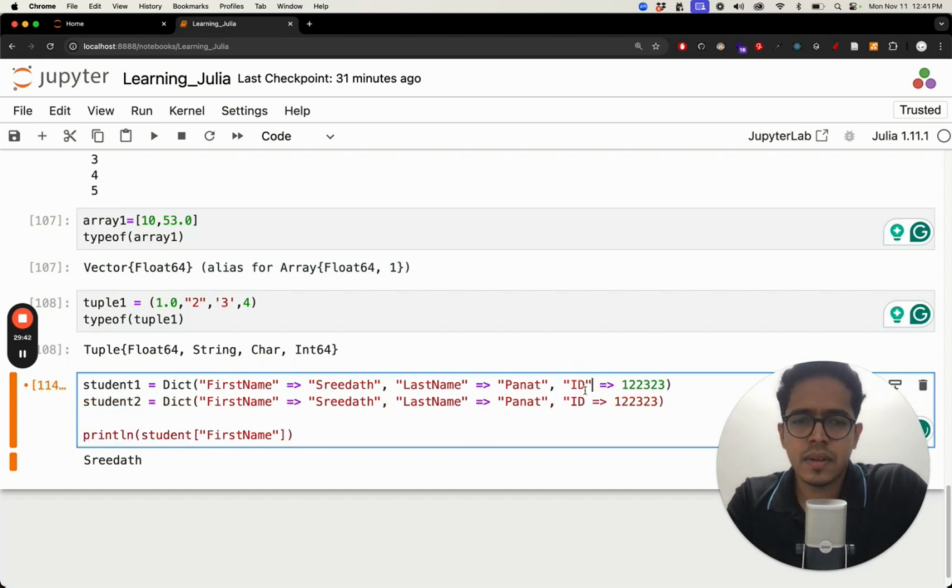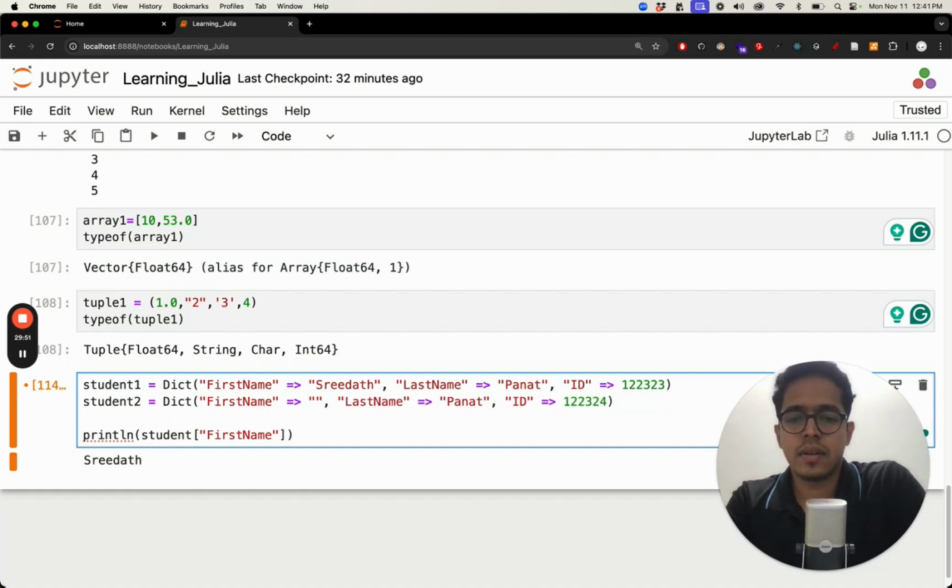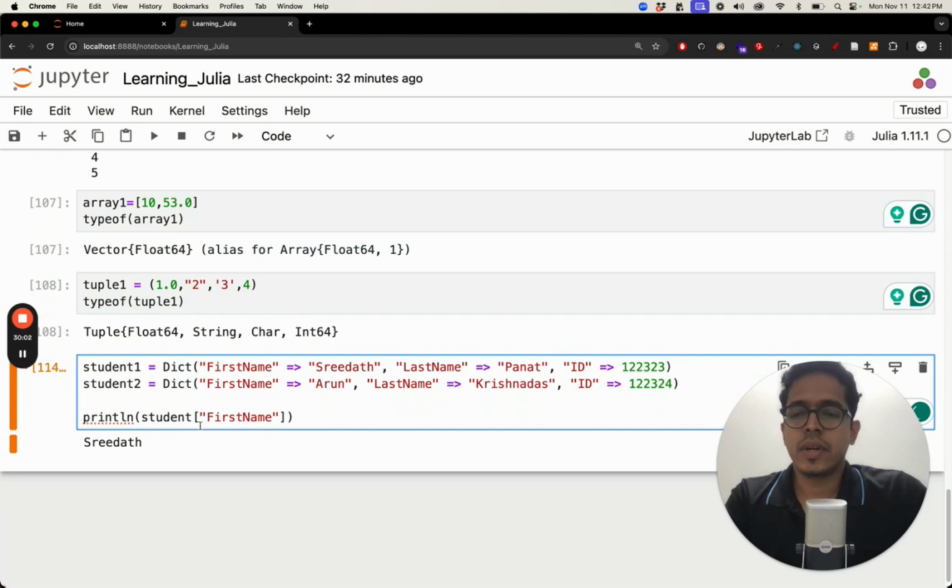Yeah. And ID is 4. First name is, let's say, Arun Krishnadas, something like that. So ID is this. So we have student 1 and student 2.